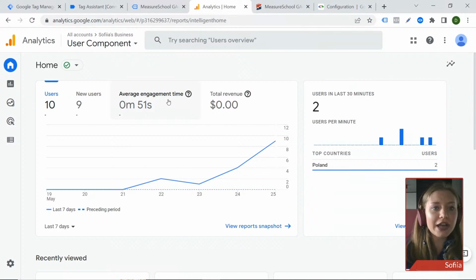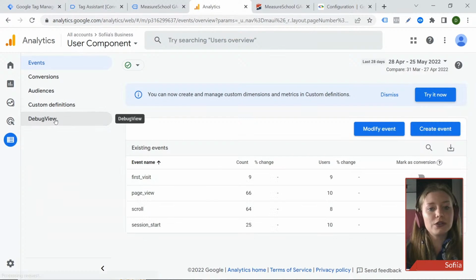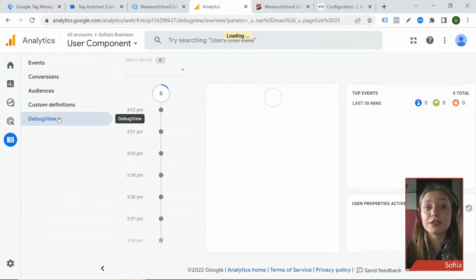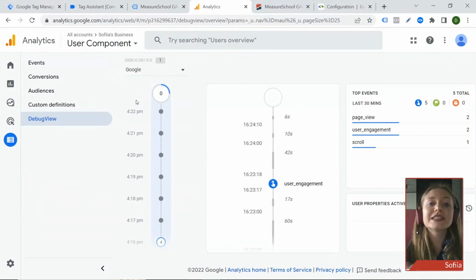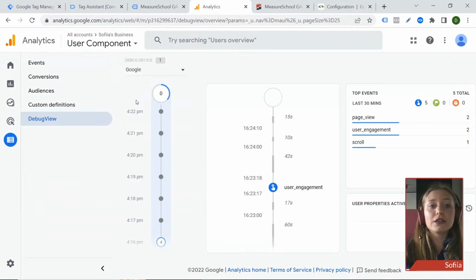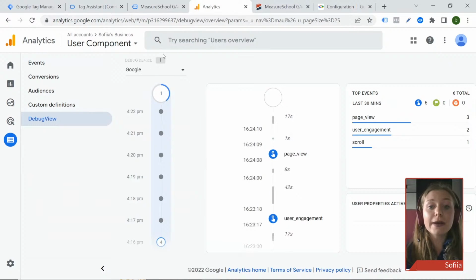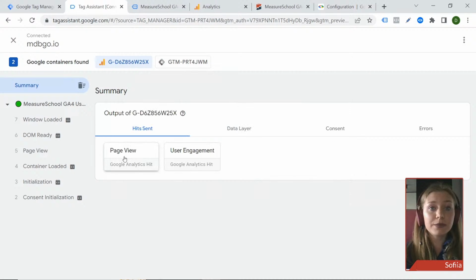So okay, let's go and click configure and debug view. So let's stay here. This is where you can check, and also super important: if you want to test to verify your user ID and you want to see it in the debug view, please do remember that here you can see debug device, and I have one. This is because I'm previewing my GTM container.